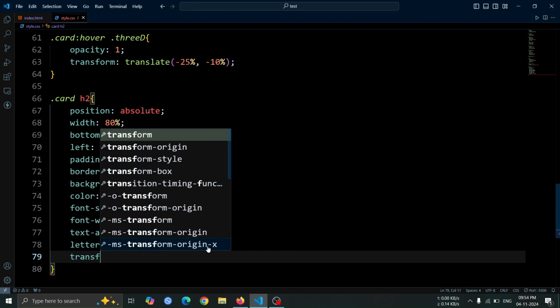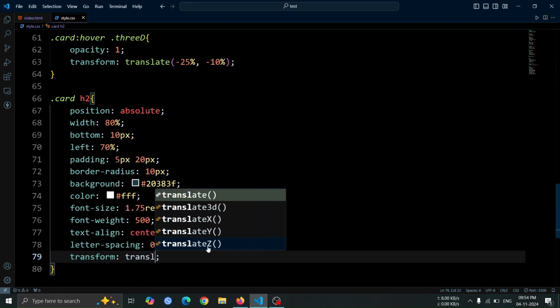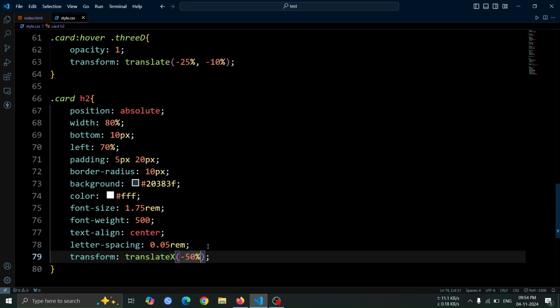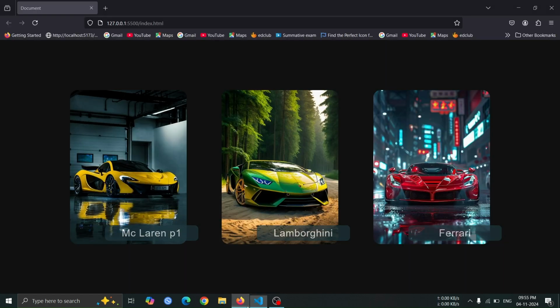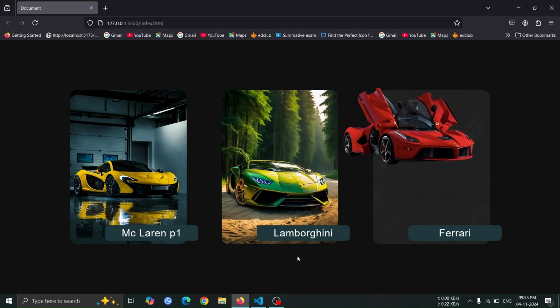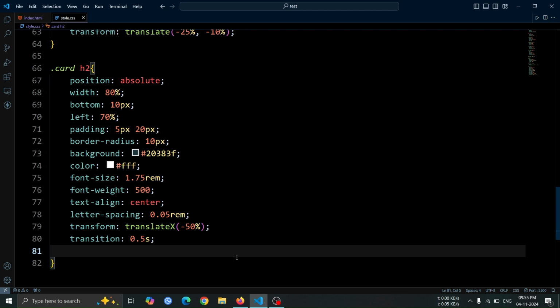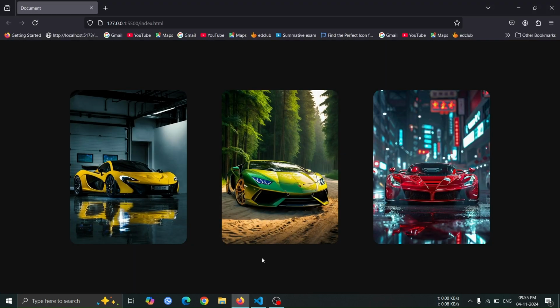Finally, apply transform, translate x, -50%, to center the element horizontally and add a transition of 0.5 second for smooth changes. Now, if you open the browser, you will see that the H2 tags are positioned at the bottom right corner of each card. Next, let's set the opacity of the H2 tag to 0. This will make the text initially invisible.